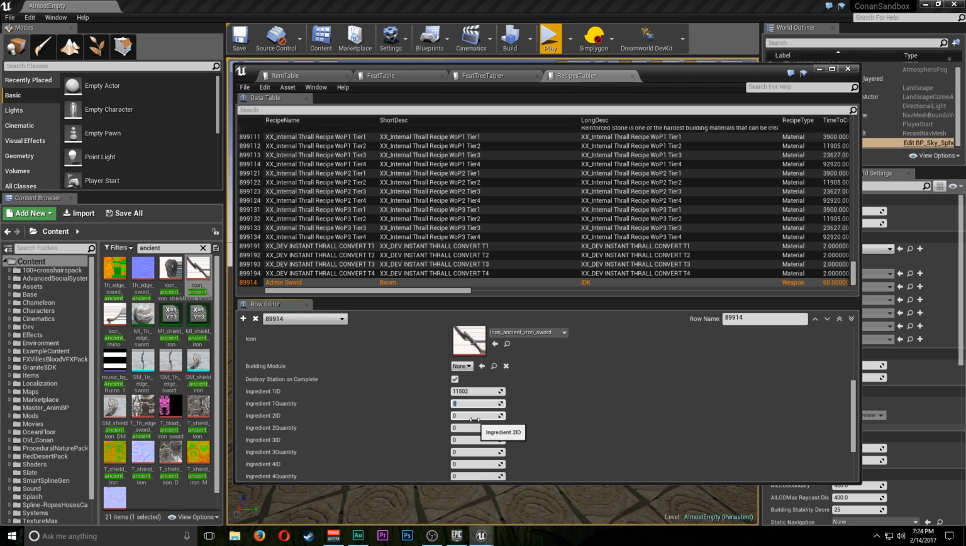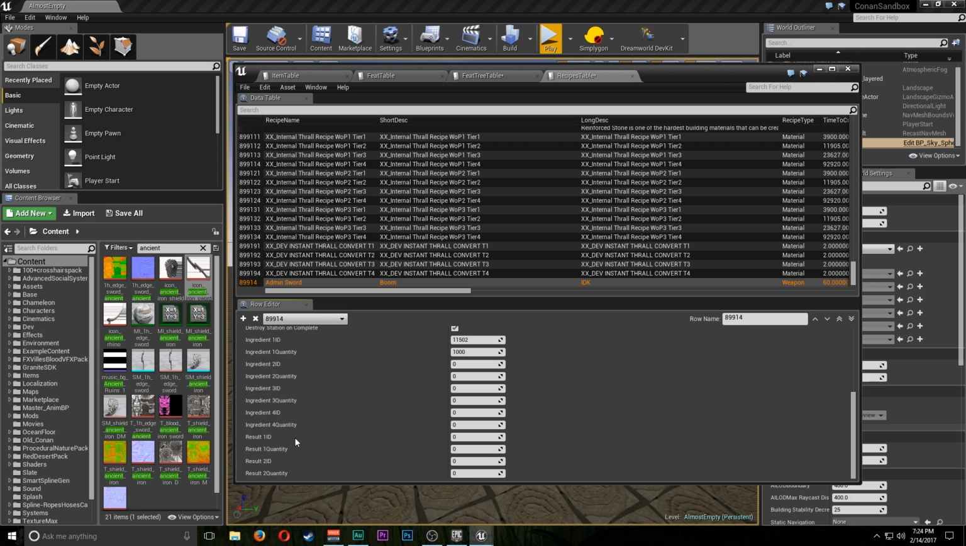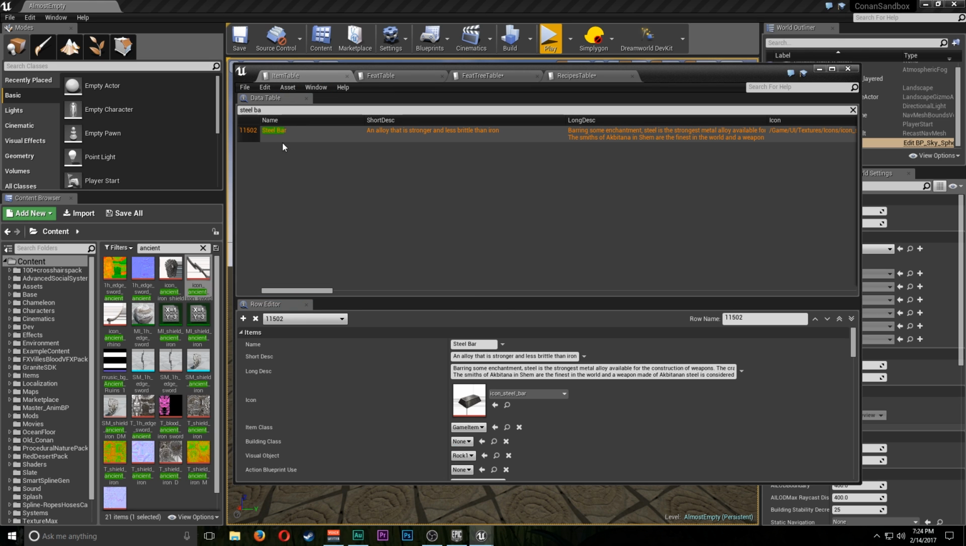We're going to make it need about, say, 1,000. And then we're not going to need a second ID. I just need to show you one. Result ID is important right here. So the result ID number 1 is what is actually referencing the item table.